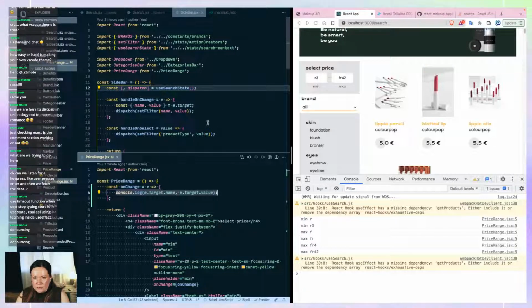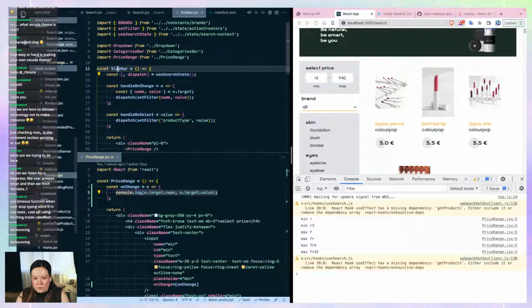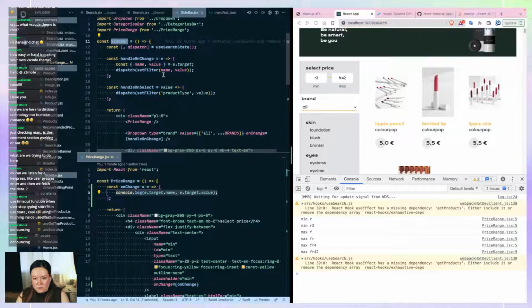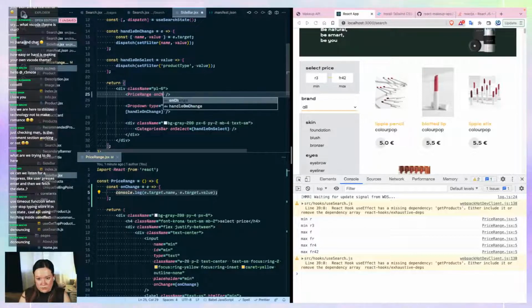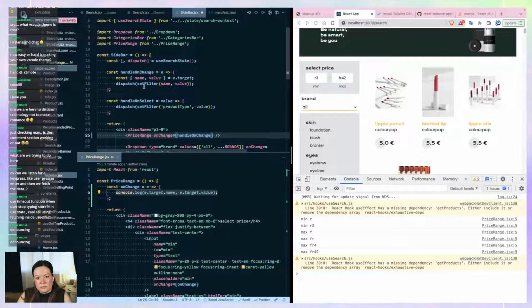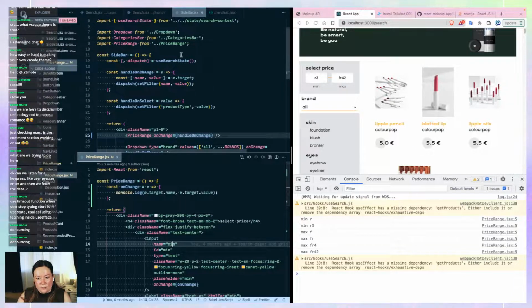And then we're going to go to, so we have our sidebar and we have a dispatch set filter. So that's what we also need to do. We need to have an onChange and do a handleOnChange here, right? Because we have the name and the value. Yeah, and then we dispatch the filter. And our name is min.